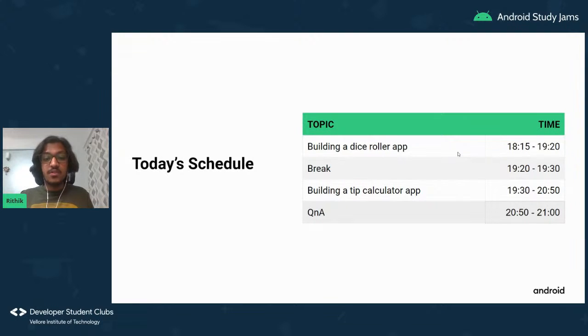And next, after the break, we'll be moving to building a tip calculator app. This app will be made by Amog and explained by him. So stay tuned for that. That is going to be a really good experience for you because, as you already figured out, he's a very experienced Android developer. So he's going to share his own insights into it, and it's going to be really exciting.